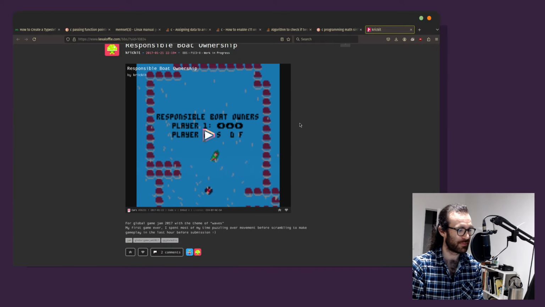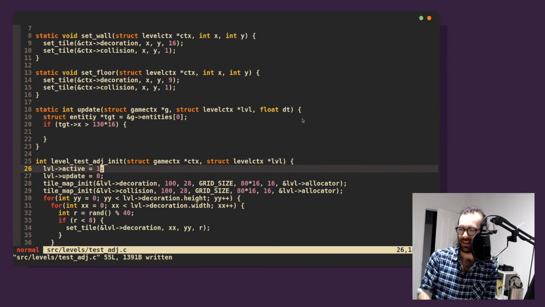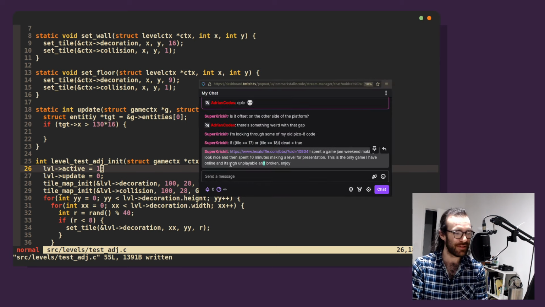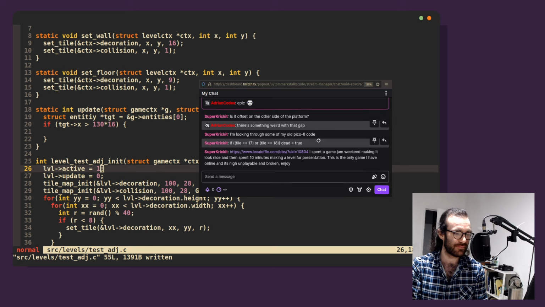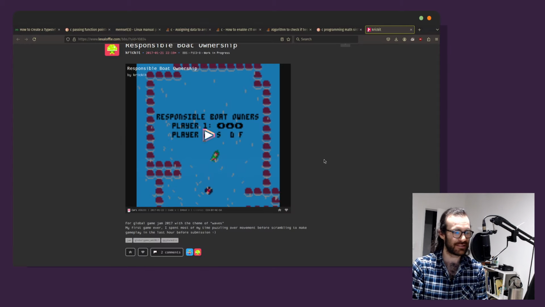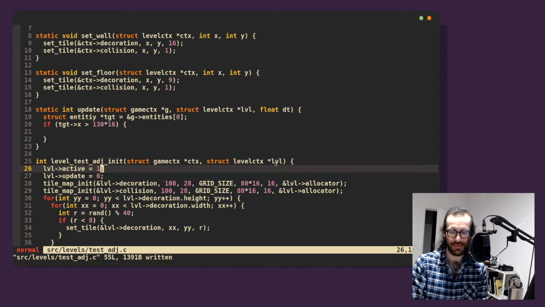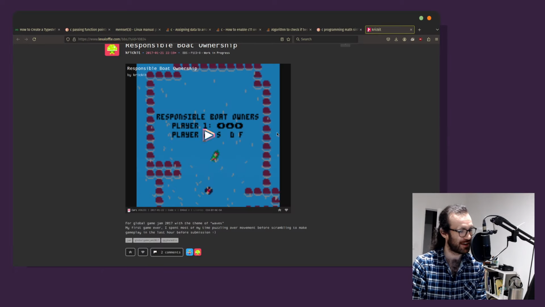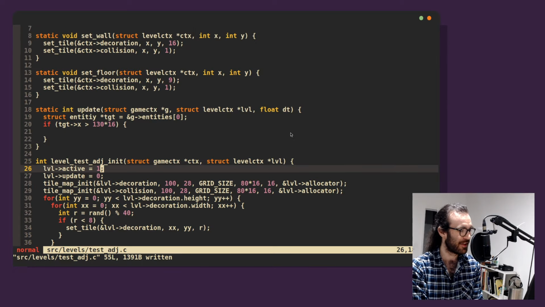Responsible boat ownership. Okay, when I need a little break, I'm going to look at that. That sounds great. Only game you have online, it's nearly unplayable. But it does look kind of nice just from this thumbnail. I like the vibe. It's very Atari in a good way. I think it's good. I think it's cute.